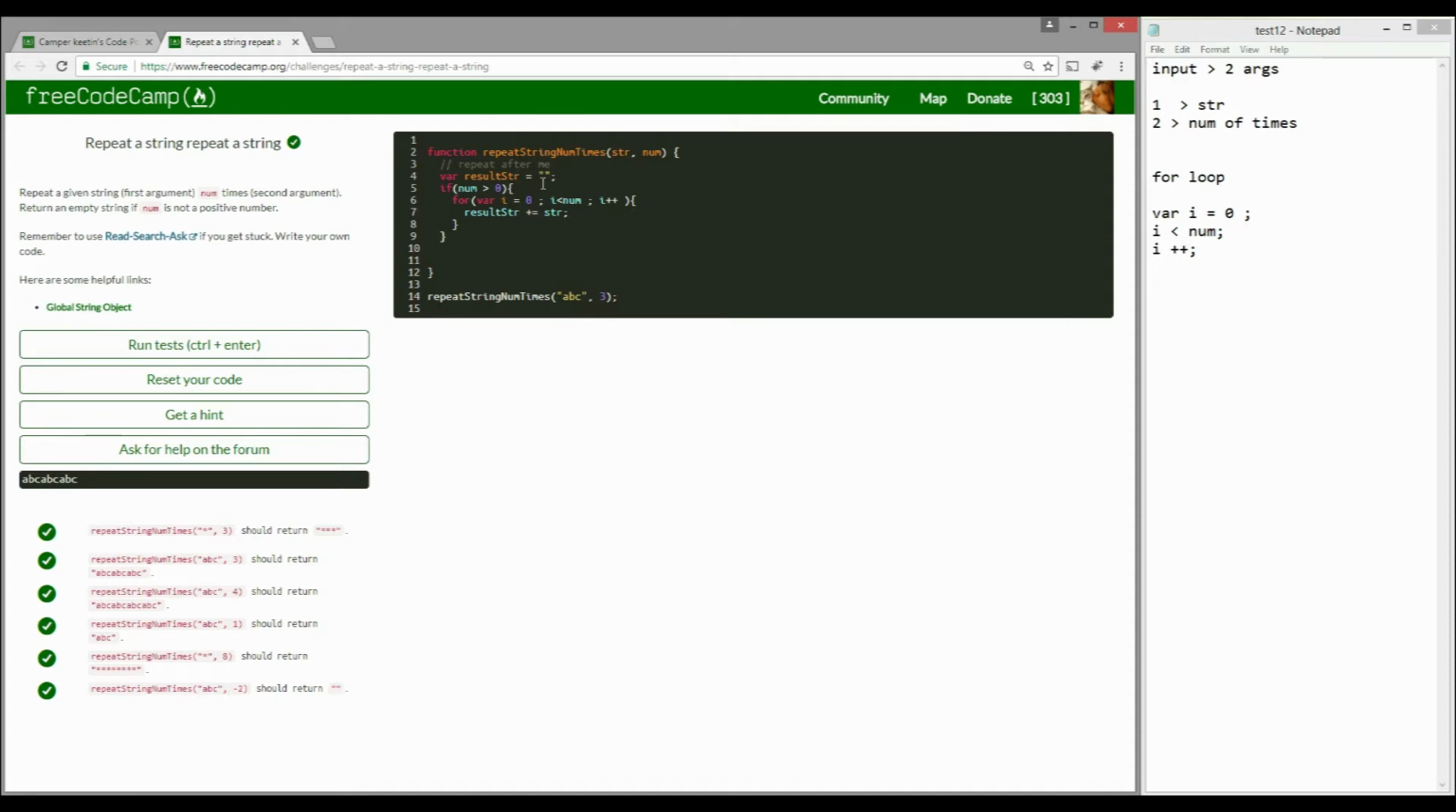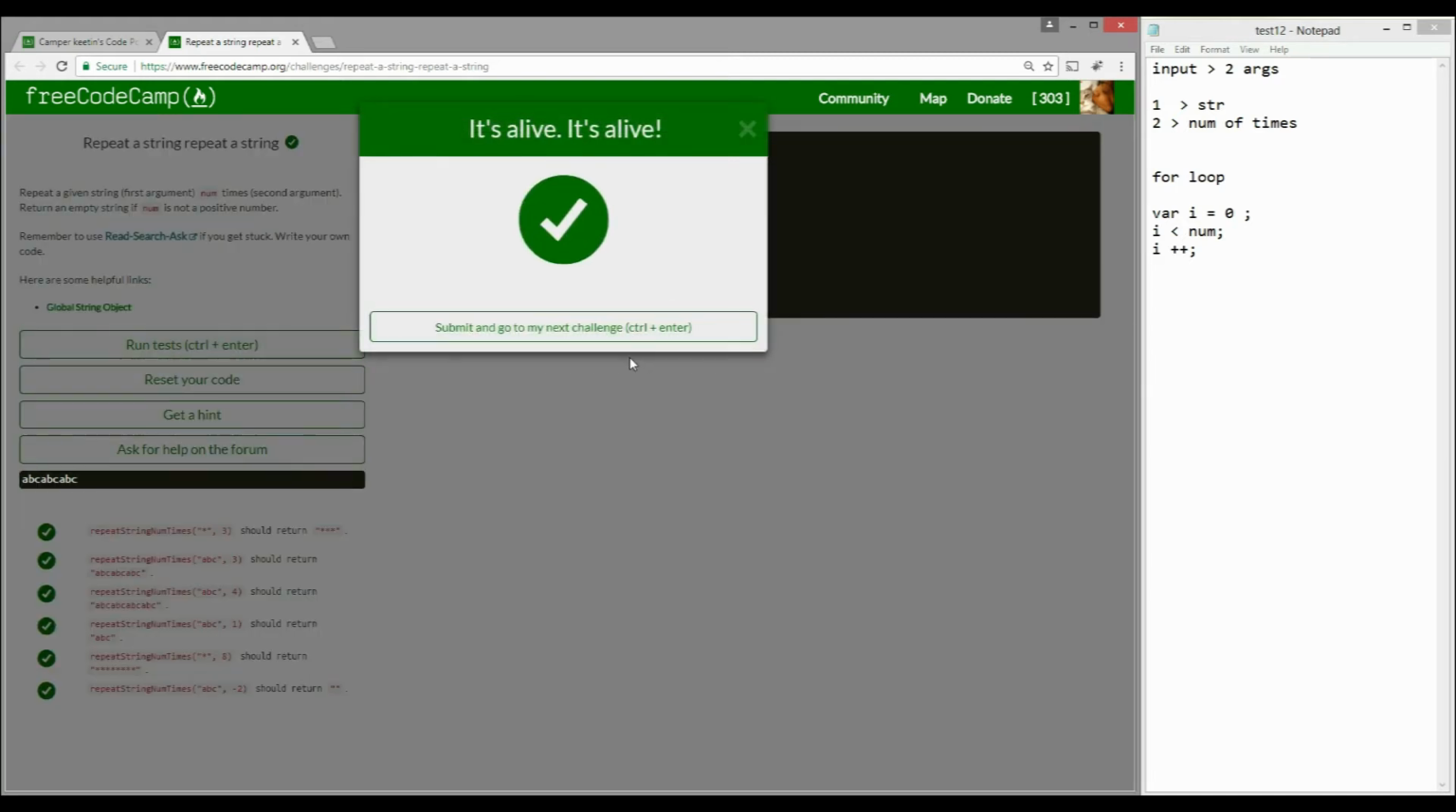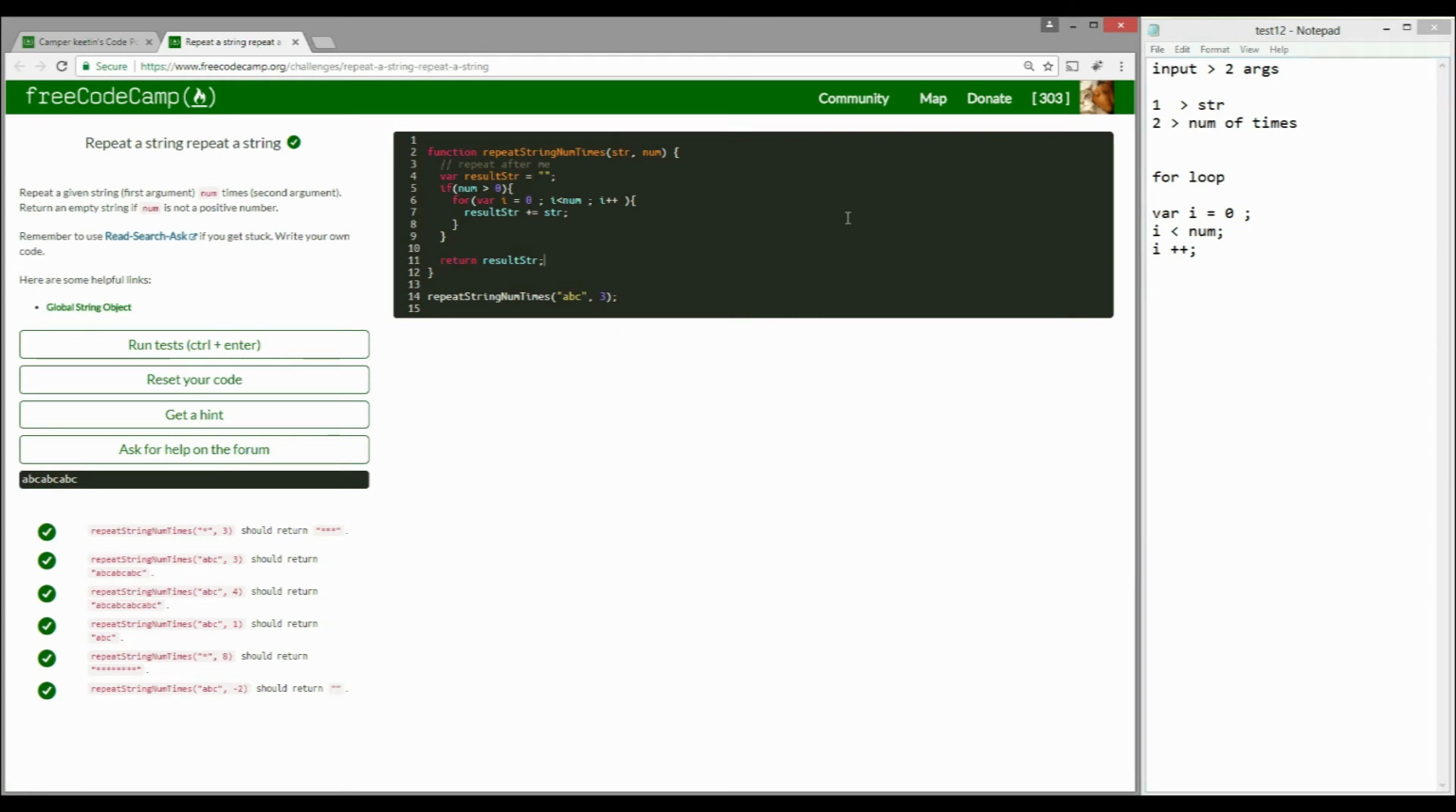That being done, now let's get out of the if, and all we have to do is return the result string. Perfect. Let's just quickly run it. There we go.